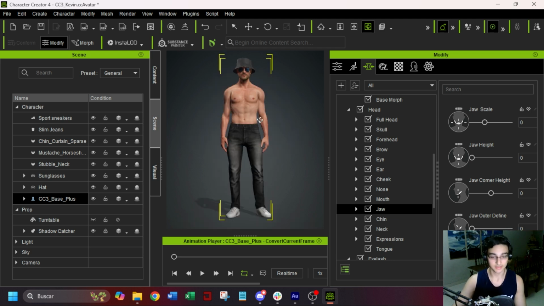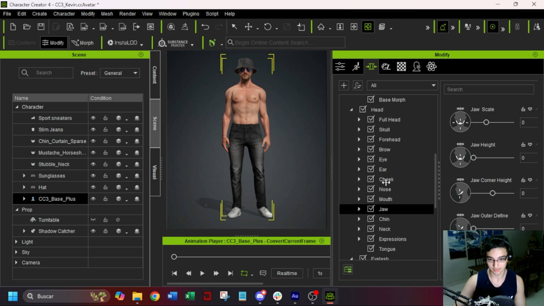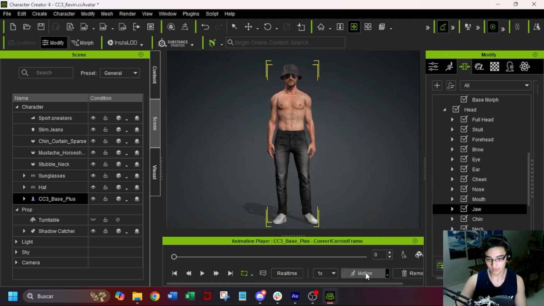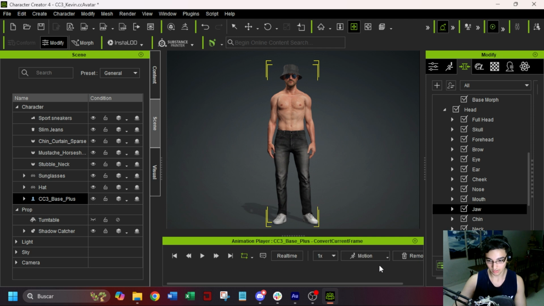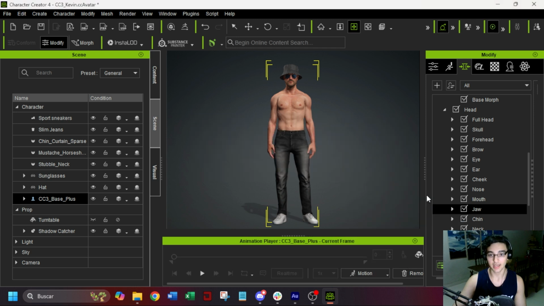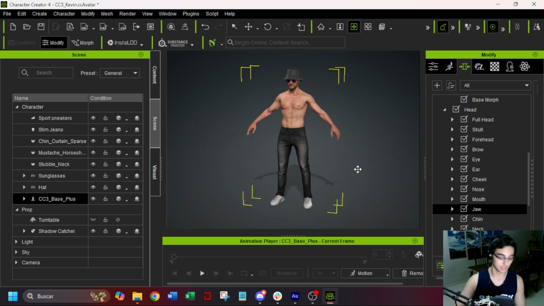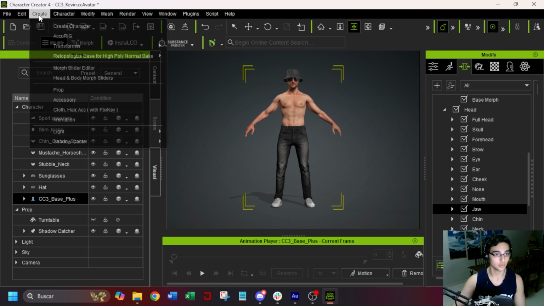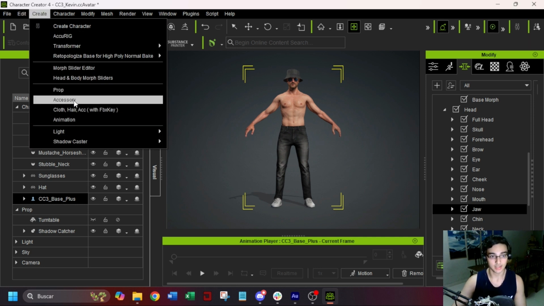And now let's address the big elephant in the room. That is, this guy doesn't have any shirt on. So first go down here, where it says motion, click here, go to pose and A pose, just to have a standard pose to work with. And now go here, create, and create accessory.